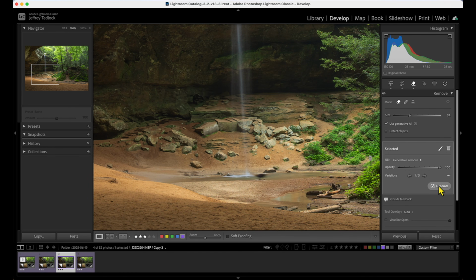Again, I feel like that staircase was just a slightly more complicated remove. That's not a bad option right there. That's not too bad of an option right there, but it gives you choices. And if you're not happy with the first set it gives you, you can just regenerate. So again, remove tool did a really good job there.